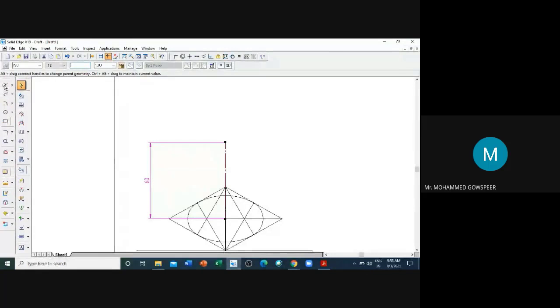Now you join the generators. So from the apex point, make it tangent to the arc. So this one I will convert into visible line style. Then this also will convert into visible line style.